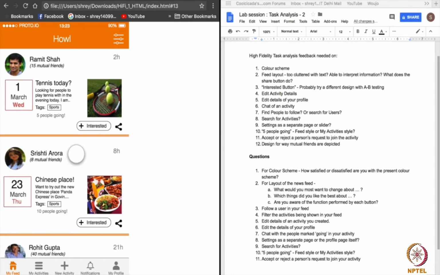Okay. So any other comments or suggestions you would have about the design of the application, or is there something around in the UI which you are not entirely sure of, you haven't figured out? So the biggest issue for me was this button over here, the share button. I could not figure out what it meant.